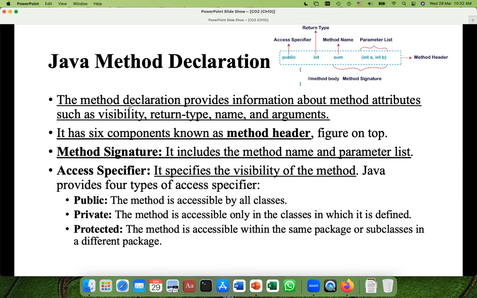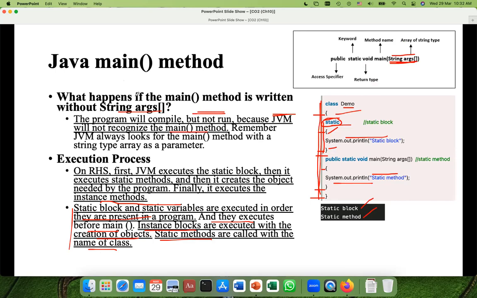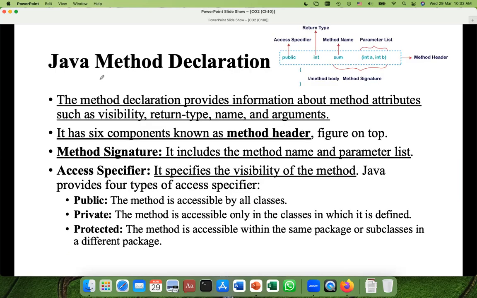Okay, moving forward because we don't have much time. Method declaration. So this was the talk about the main method. Now we are talking about general methods that you can write in your program, like the display that you used in the previous program.